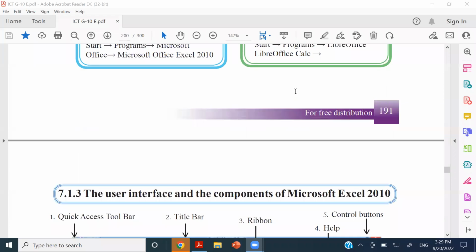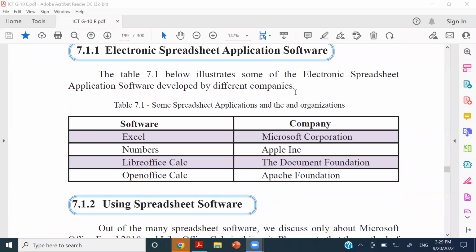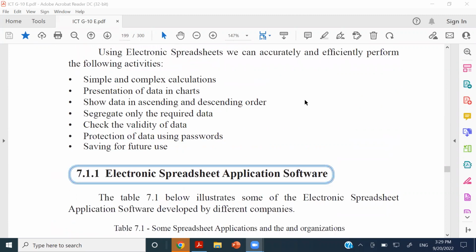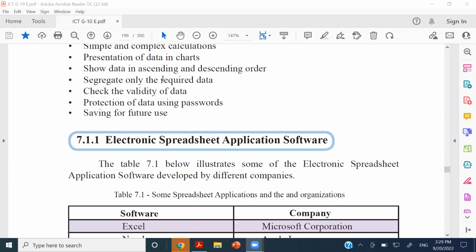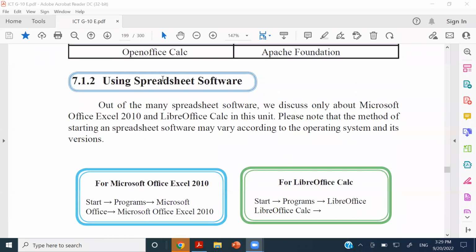Right. So we discussed the different kinds of electronic spreadsheet software, and earlier we talked about the activities that can be done through spreadsheet software. So now we are going to discuss how we are going to use the spreadsheet software, right?